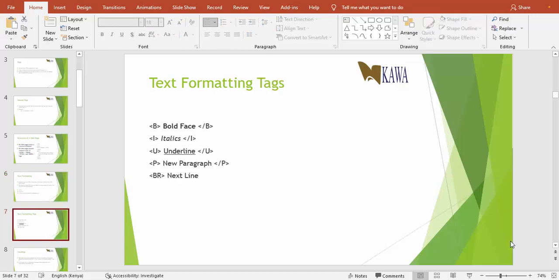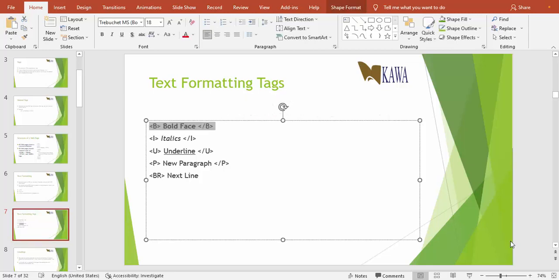So, text formatting tags. We have bold. This will make it strong. As you can see, this one is so thick. We have italics. This will make it look like calligraphy. We have underline. This will put a line below, like you are seeing here. Then we have paragraphs. It will put a paragraph.